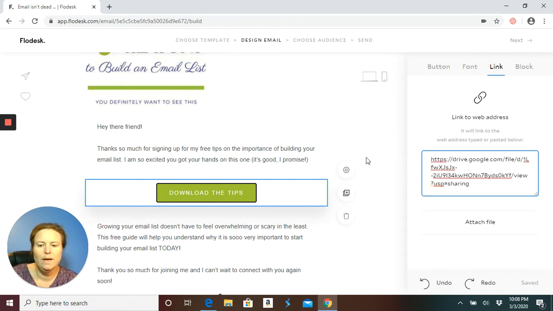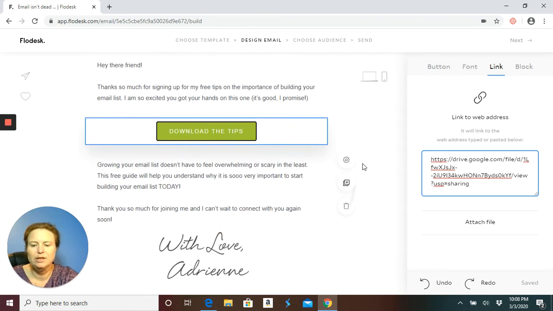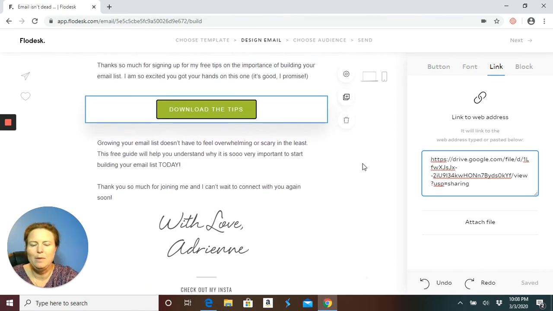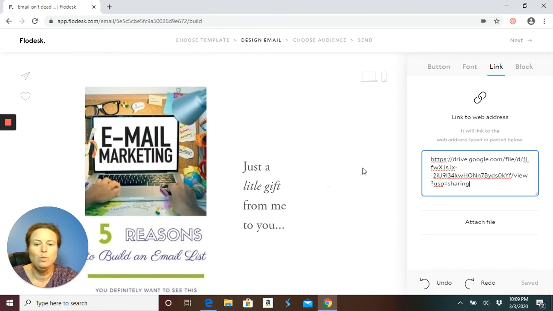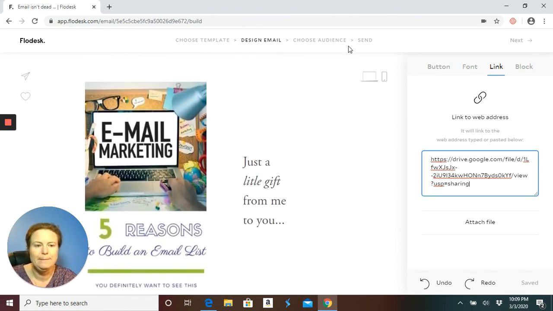So I can go in, I can edit all of the text here once I get it exactly how I want it. And you can also link your Instagram account to it. So that's kind of cool. And that does refresh. So whatever's your first 3 pictures in your Instagram feed will pull into your email. So that's fun. So once you get this just as you like it, we're going to then choose your audience.